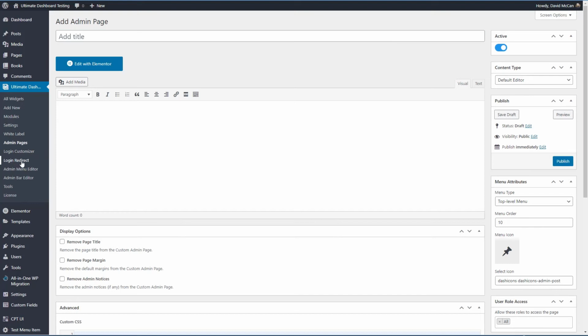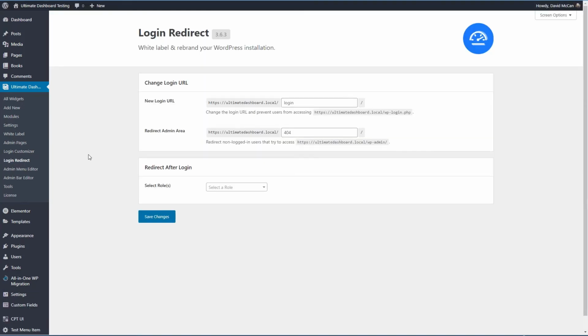Then there's a Login Redirect option. I was pleasantly surprised to see this. When you have a membership site, you often want to redirect people to a custom page that you've created for them and not have them just dumped into the regular admin dashboard. So you can do that here. You can pick a role and then pick a page for them to go to. This, I think, is a nice bonus feature of Ultimate Dashboard.